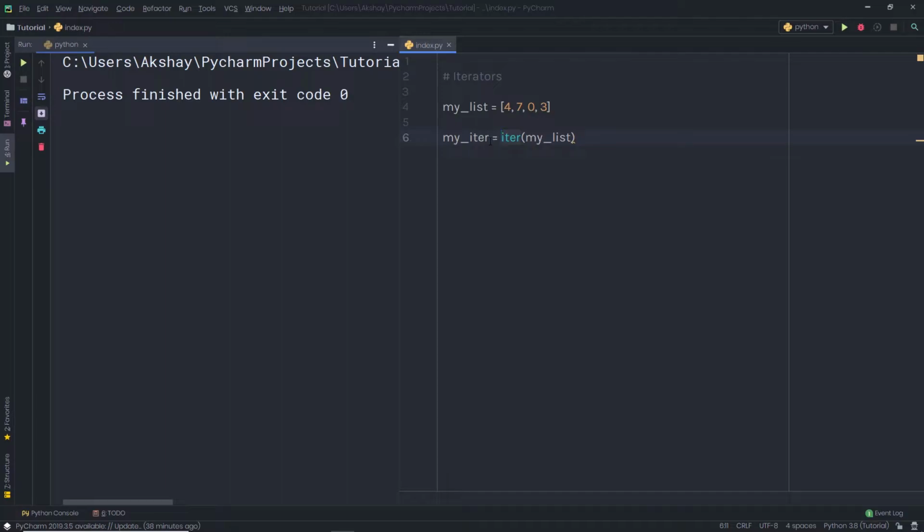Once I have this object, I can iterate over all these numbers. I'm going to call print, and then here I'm going to call the next function. As I said earlier, the next function is used to iterate through all the items of an iterator. This function is going to iterate over all these items one by one using this object. When I pass this list as an argument to iter, the iter function is going to return an object. In that object, I'm going to have all these values, and I can access all these values one by one using the next function. So now to this next function, let me pass my my_iter object.